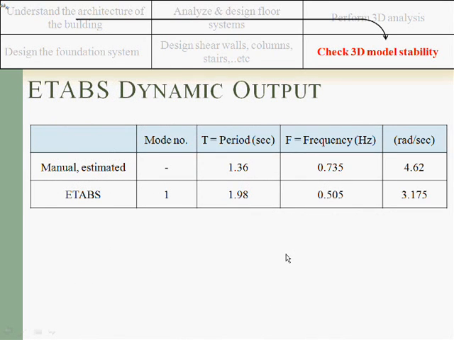This is the dynamic output from ETABS. It gave me a period of 1.98, which is actually more than what was calculated using the empirical calculation. This is because ETABS considers all the geometry of the building in its analysis. So the period is usually bigger in finite element software than the empirical values.